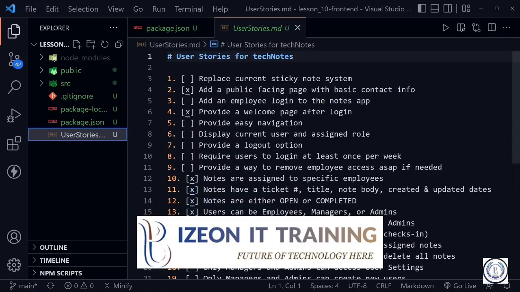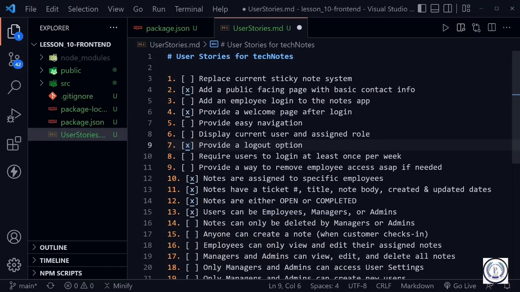Now previously we checked off 10 through 13. We've also got number 2 and number 4 checked off of our list, and really I think we could check off number 7 because we provided our logout option in the last lesson, but the others were not quite ready to check off yet.